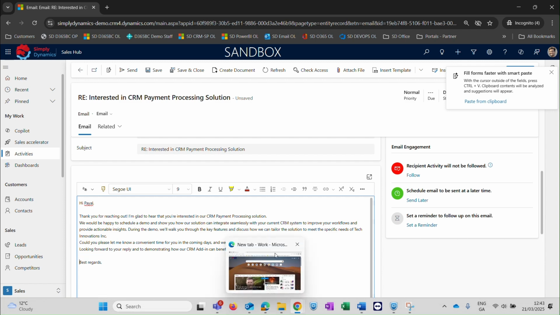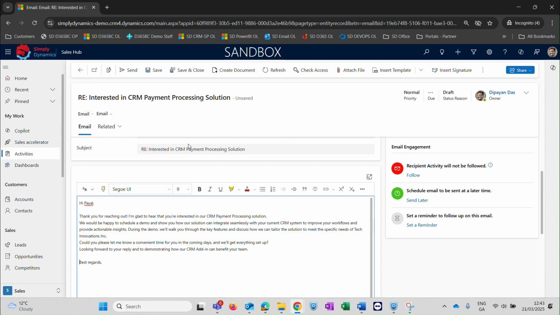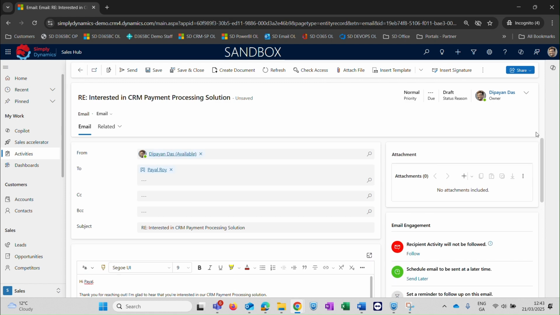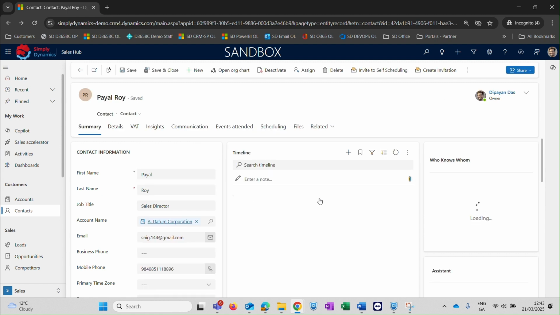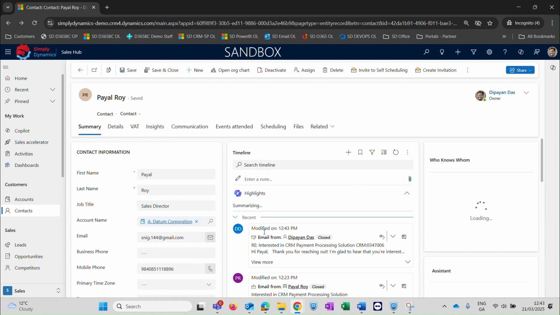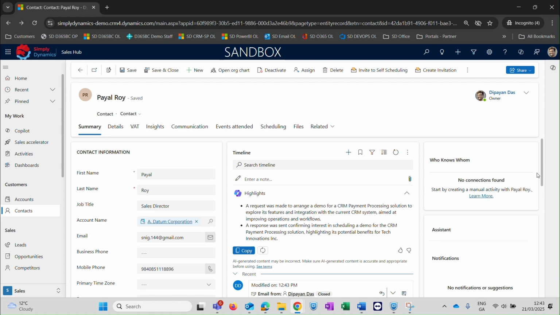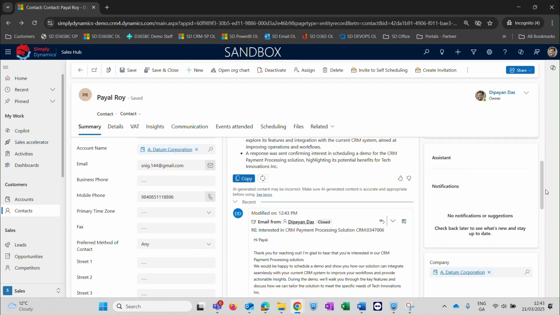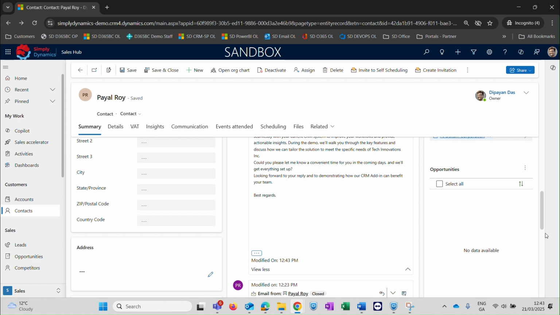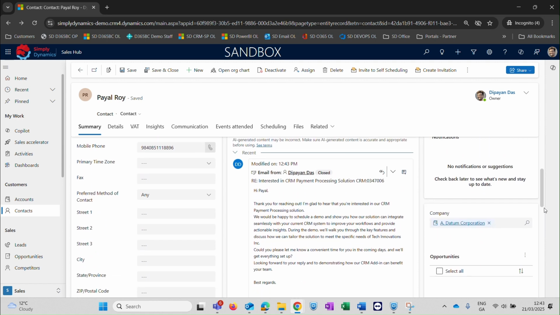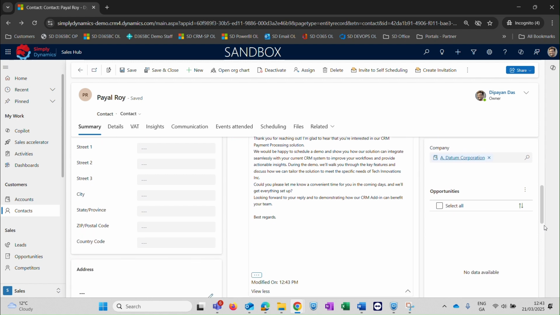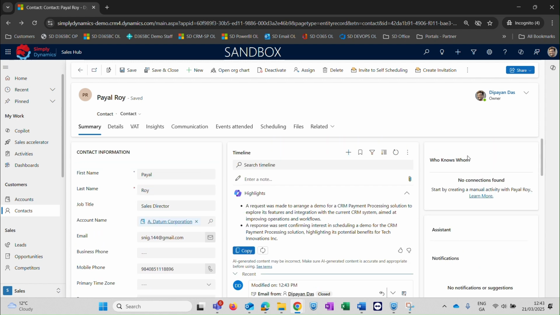If I want to use a template, there's an option called insert template. I can use the insert template option and then use a ready-made template. So I can send the email directly from here, and the email will be sent to the customer, and it will also be reflected on our timeline. Yeah, see, if I refresh it, I can see this email that was sent right now. So this is how Copilot for Sales is integrated within Microsoft Dynamics 365 for Sales.